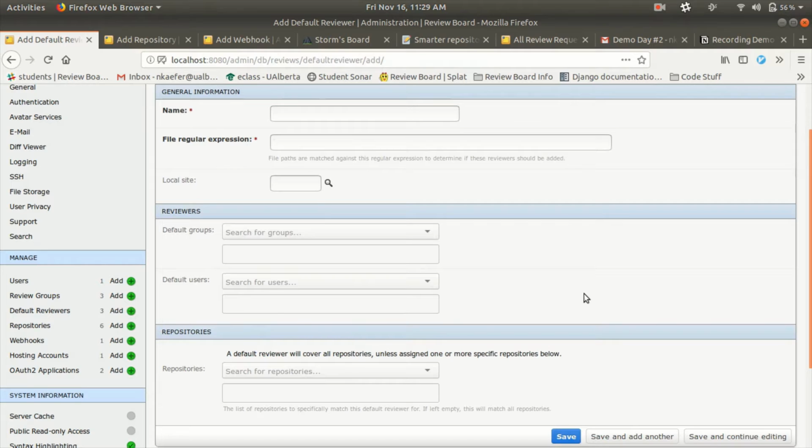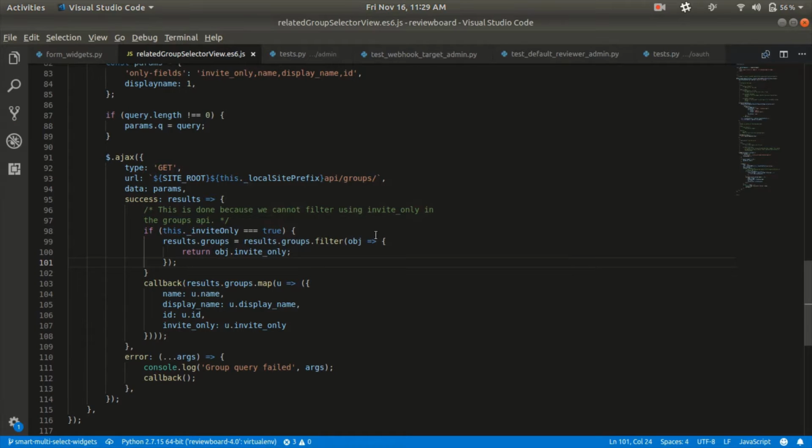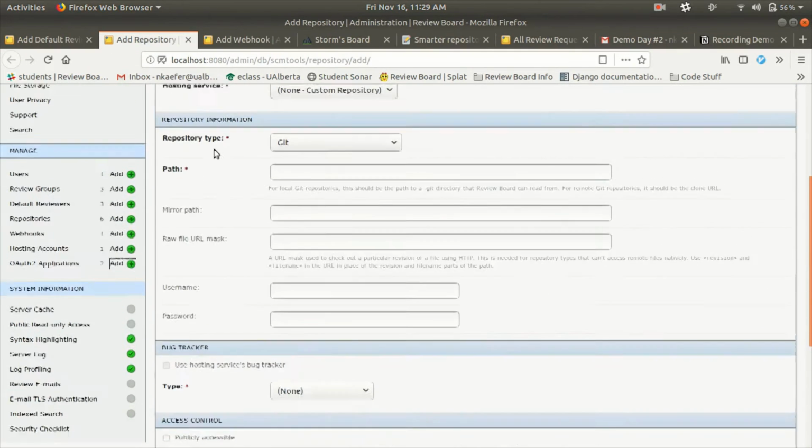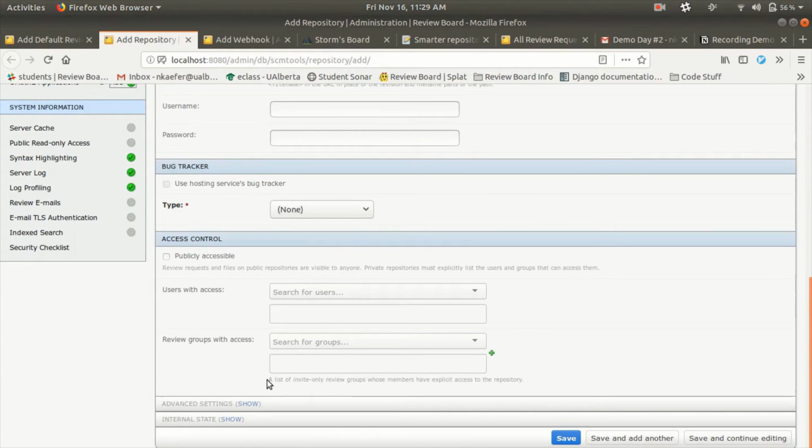One challenge I had to overcome while developing the Groups widget was figuring out how to use the Groups API in Review Board. To do that, I simply called this URL, the API slash Groups URL, and I had to figure out how to use the invite-only parameter. As you can see in this form right here, adding a repository, I needed a group widget that was able to only list invite-only review groups. So right there.